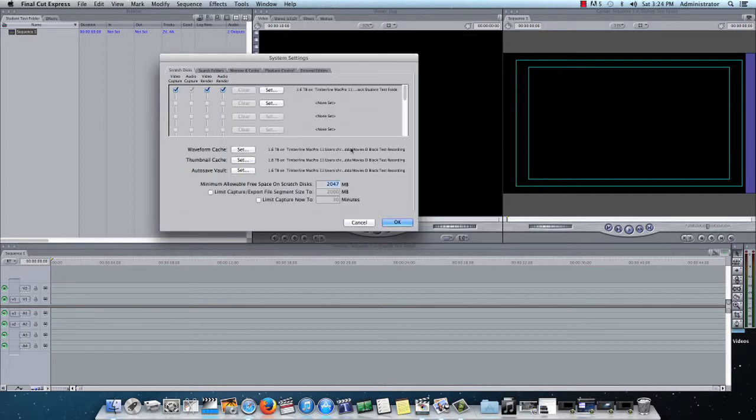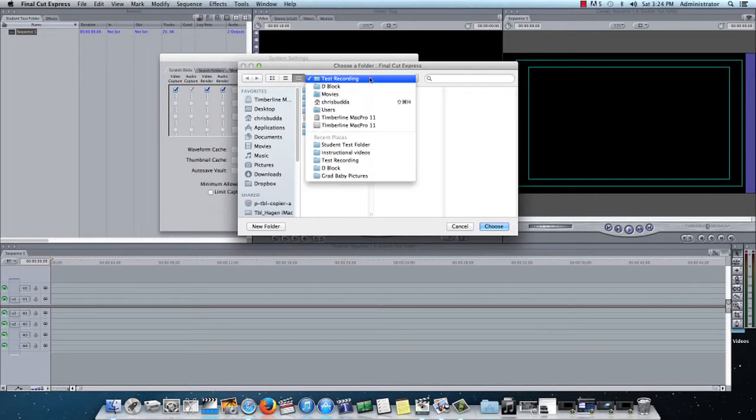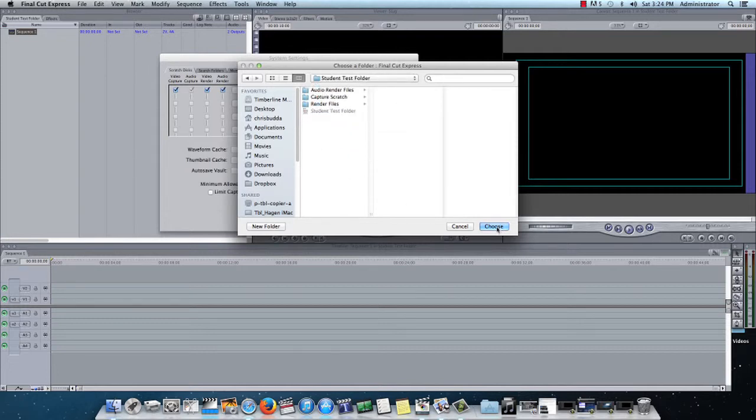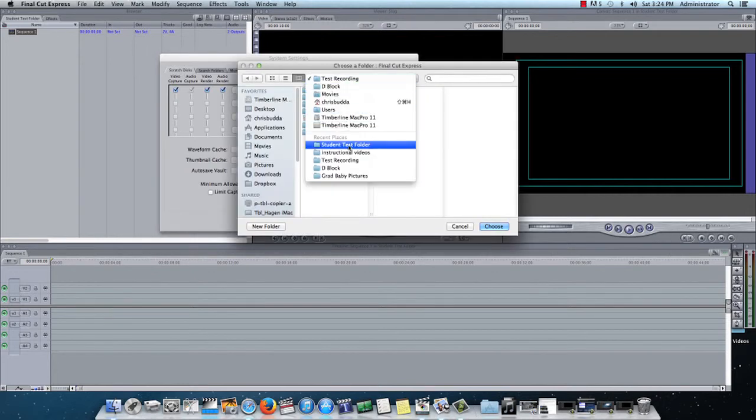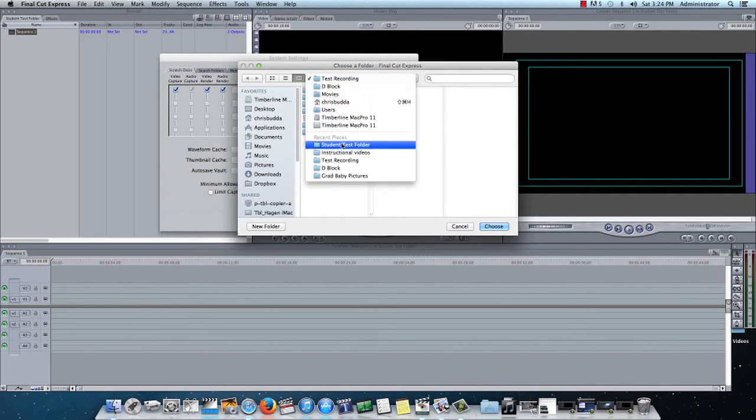We need to do this 3 more times. We don't do it here because it's not set. We're going to go down to these 3 set buttons, and now what we can do is we can create a shortcut. So instead of going to Movies D block, we're going to click on this test recording drop down menu, and we're going to click the folder that we just created, Student Test Folder. Click Choose, and we do this 2 more times. Student Test, and 1 more time, Student Test.